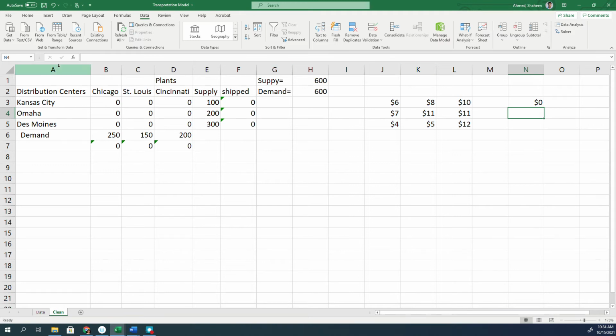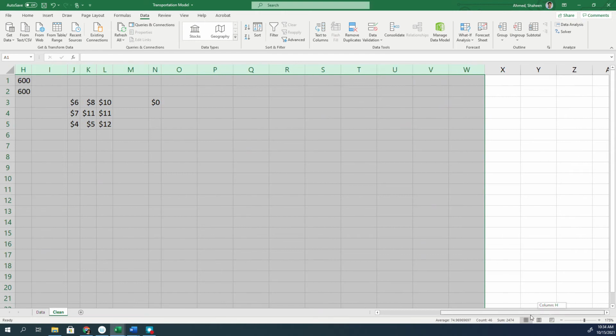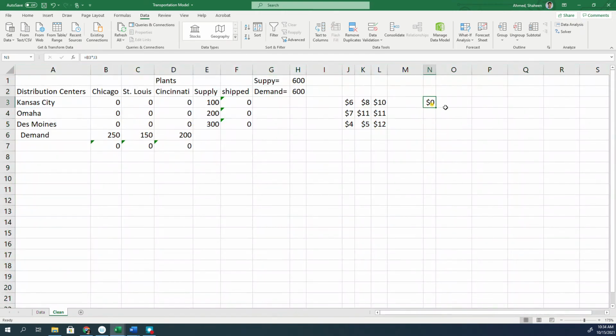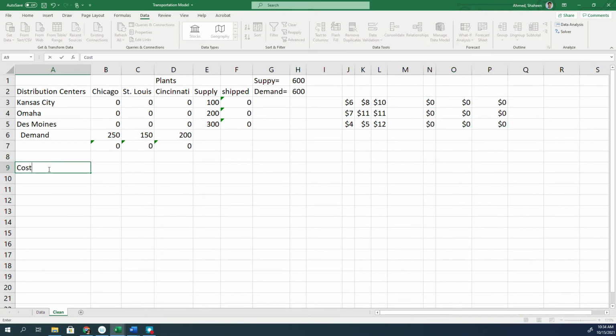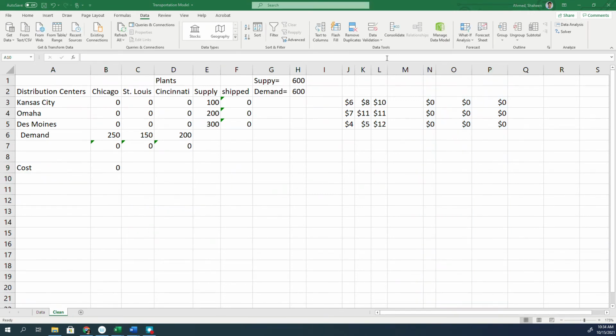I'm going to shrink this a little bit. So all costs are done, and we need a cost objective function. So we minimize the cost, basically the sum of all of these numbers.